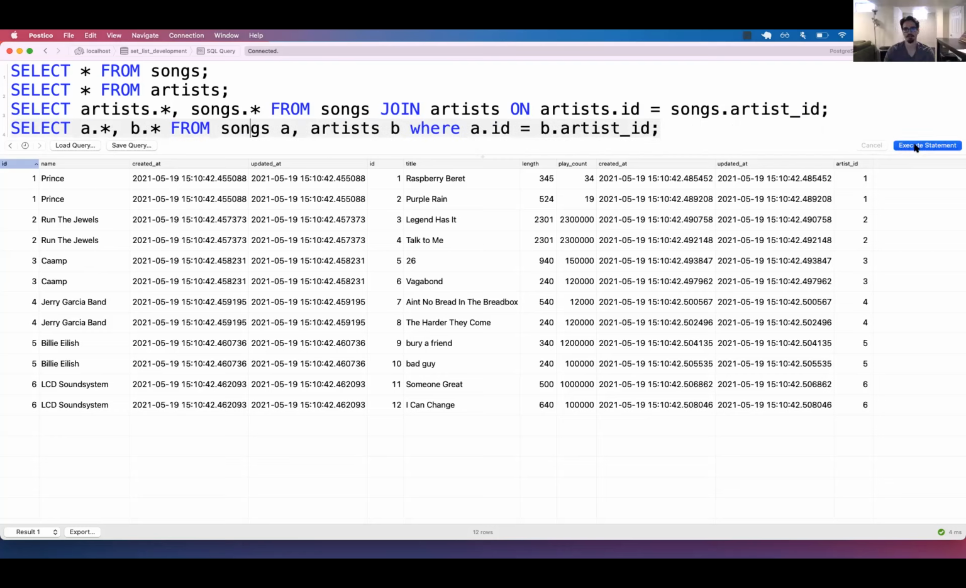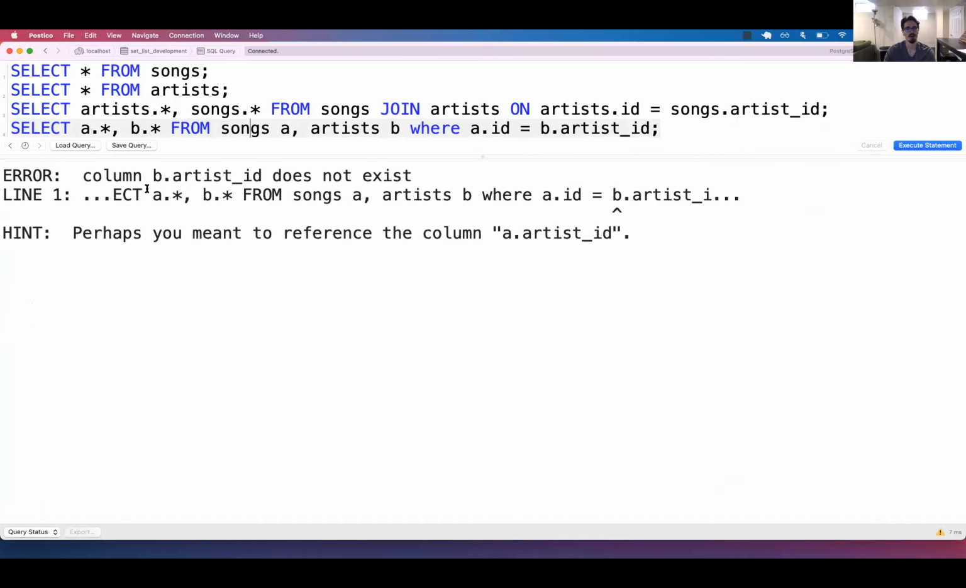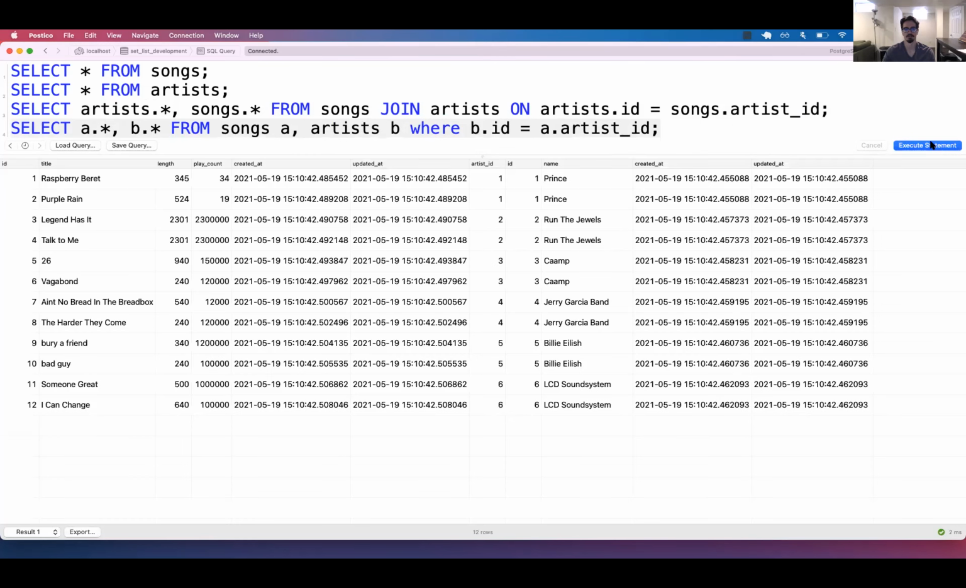Let's try it. So column B dot artist ID, artist dot, oh, I think songs were A ID. Yeah, I think songs is A, so songs has the artist ID. Okay, let me just switch B and A here. Yeah, so you're right, that did work. I get it if it's a left outer, but I just don't love joins. I think they're sloppy looking.